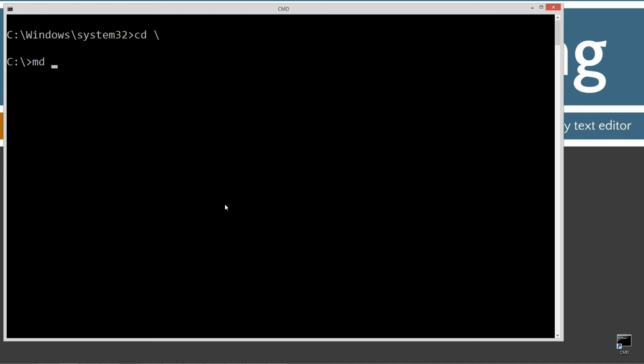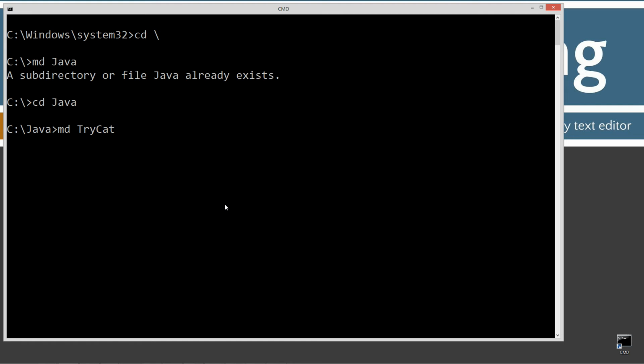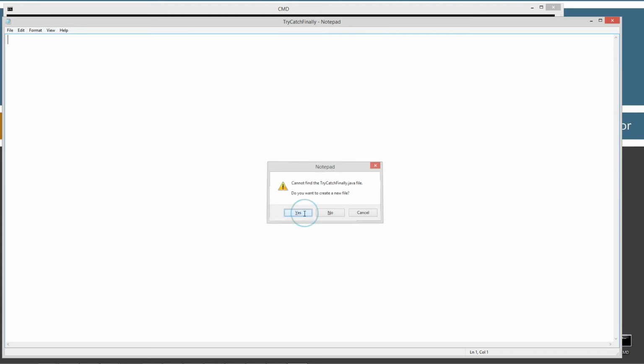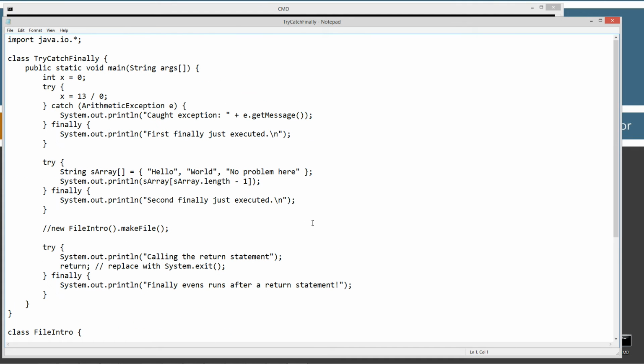Now I'm going to make a directory here called Java with the MD command, and I already have that folder, but if you don't, it'll create it for you. Change directories to the Java folder, and I'm going to make a directory here called try, catch, finally, okay? And notepad try, catch, finally.java. Okay. Let's go ahead and paste this in here. Okay, don't worry about this up here yet.